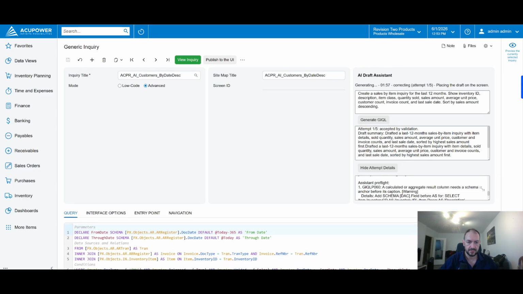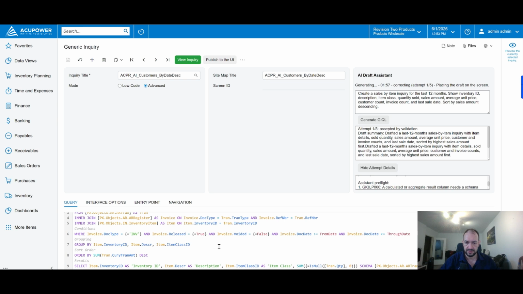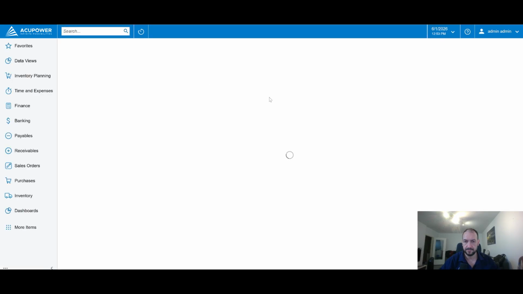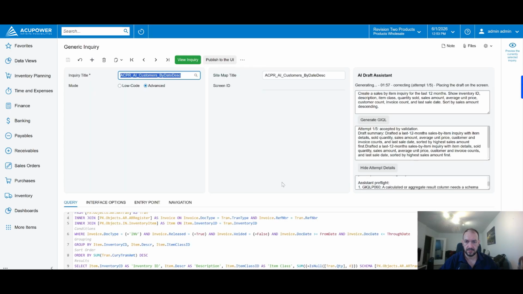Let me scroll. So here is the generic inquiry, and I click on view inquiry. While it loads, want to mention here we have filtering, doc type INV, grouping operation, we have order by amount, and which fields we want to select. As you can see, this generic inquiry was generated in about 2 minutes.